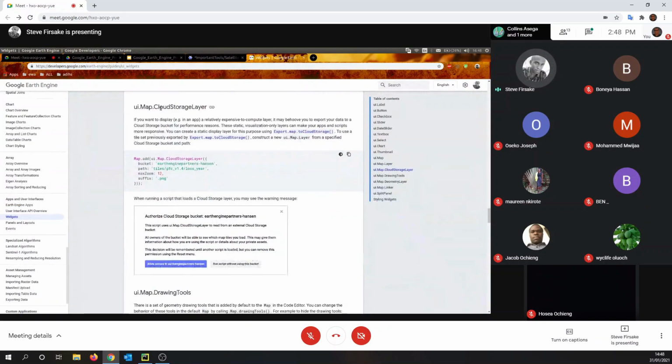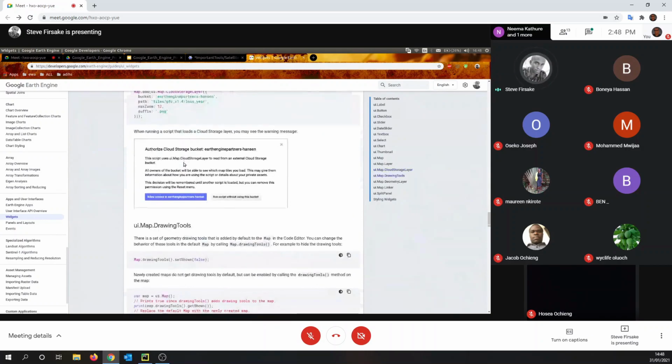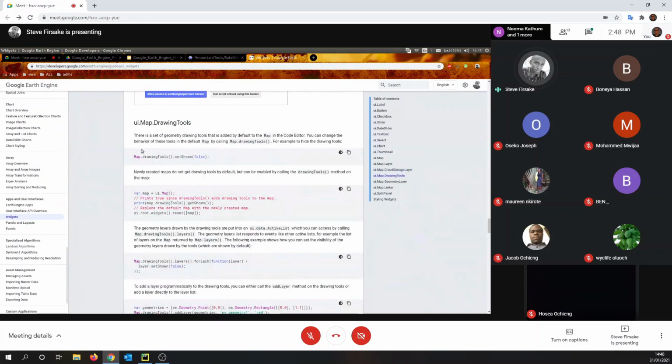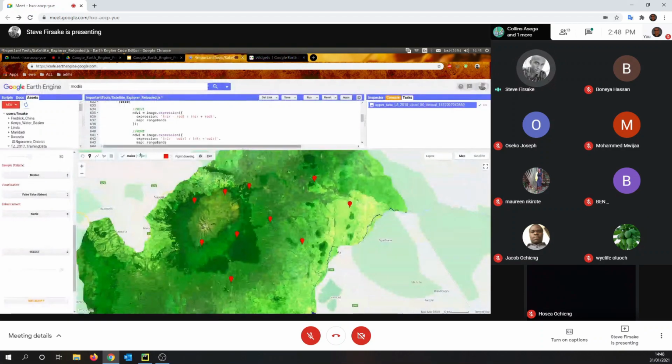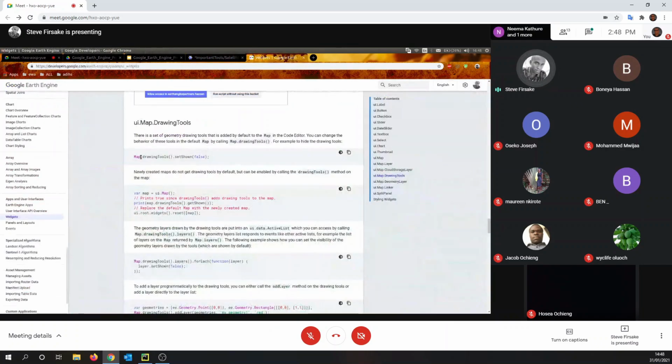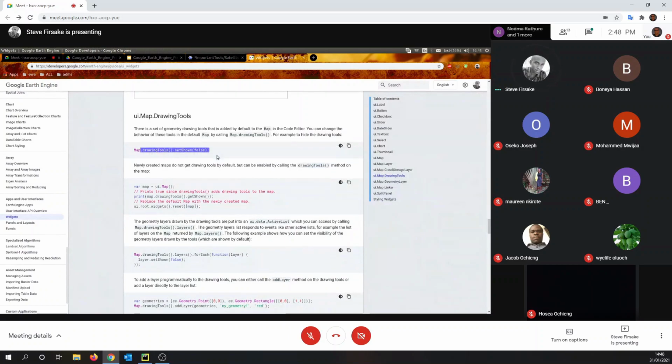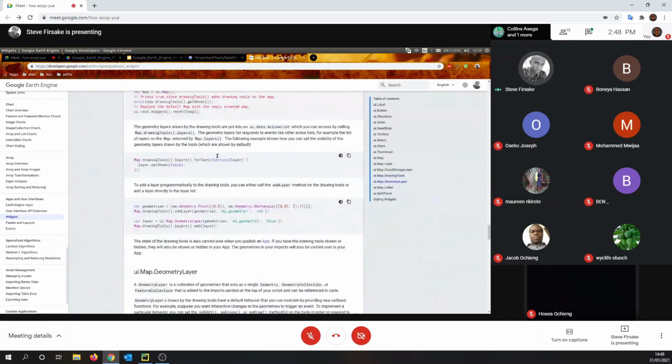I haven't used this before because I am yet to register, yet to use my credit card and access Google Cloud services. But I will soon. These drawing tools are these ones here. As you can see, you can opt to remove them so that they don't get shown within your script, or you can add them or change their position.